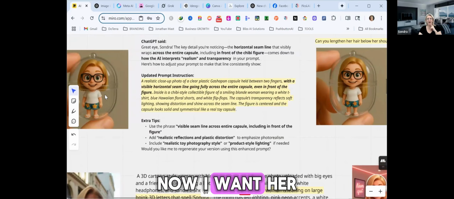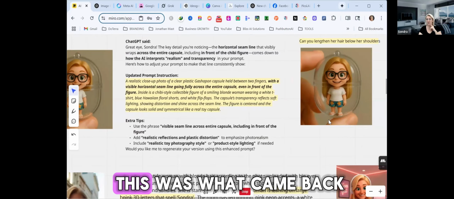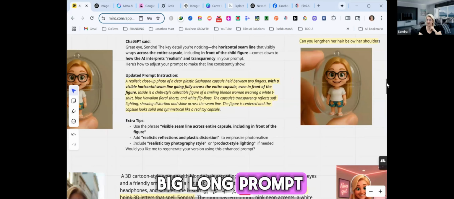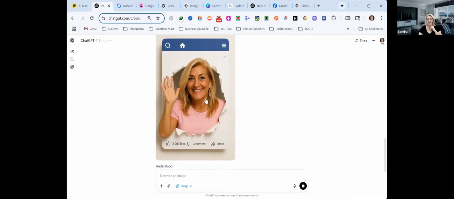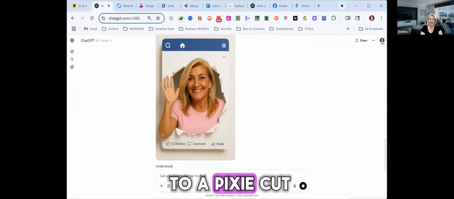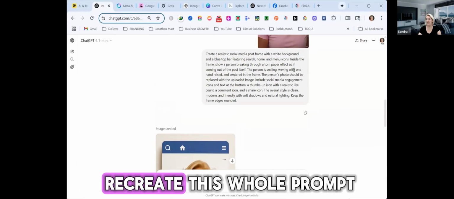And I said, now I want her to have longer hair. So all I did was say, can you lengthen her hair below the shoulders? That was it, and this was what came back. So you don't have to go into some big long prompt. Once the photo shows up inside right here, I could say, can you shorten her hair to a pixie cut? Let's see what happens. Do you notice I did not have to go back and recreate this whole prompt?